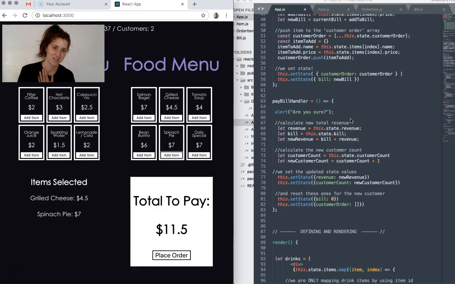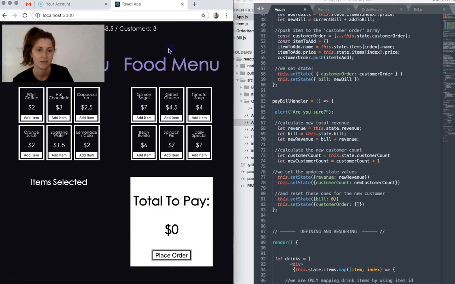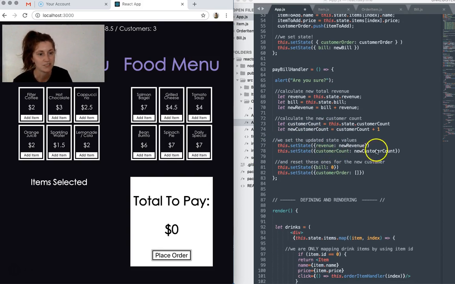And then lastly is our pay bill handler, which is triggered when we click here. What that's doing is just calculating our new total revenue. It does that by taking the existing revenue amount, and then taking the accumulated bill amount from our customer, and then creating a new variable called new revenue, which is the total of those 2 combined. And then we're adding 1 to our customer count, creating a new variable called new customer count here. And then we're setting all of our state to mirror these new variables that we've created.